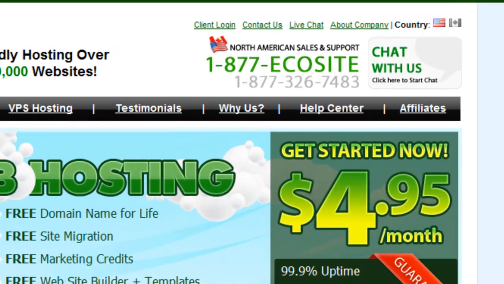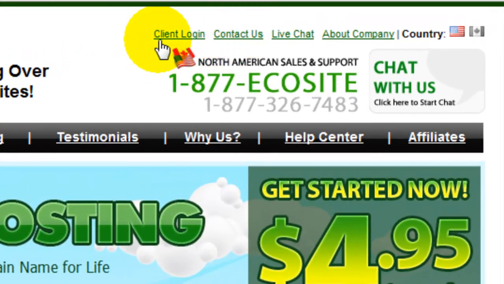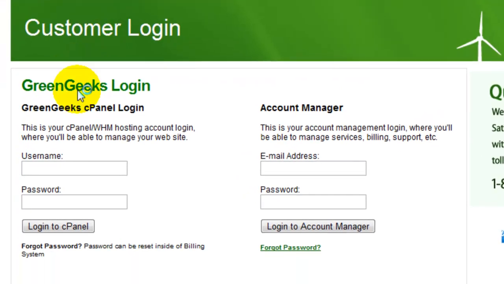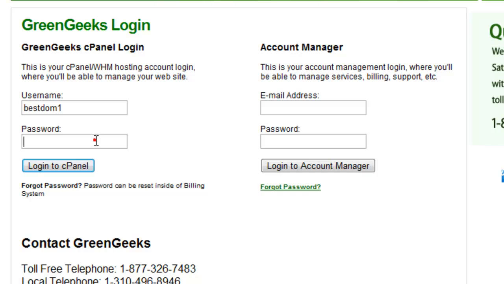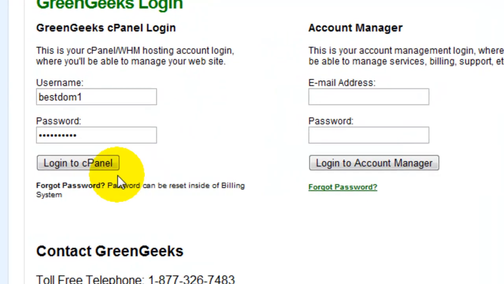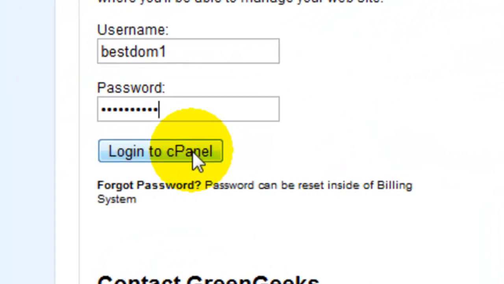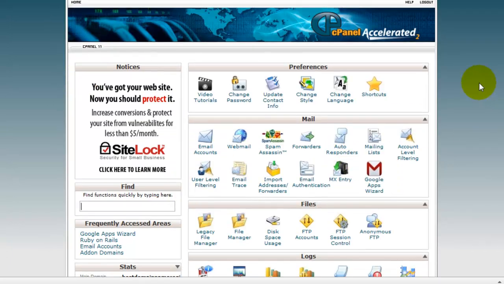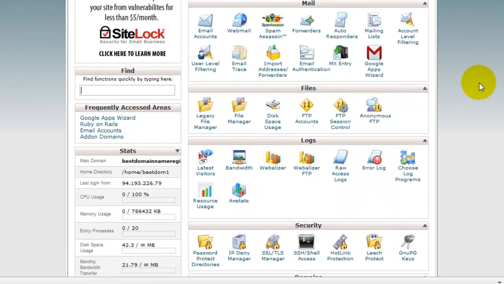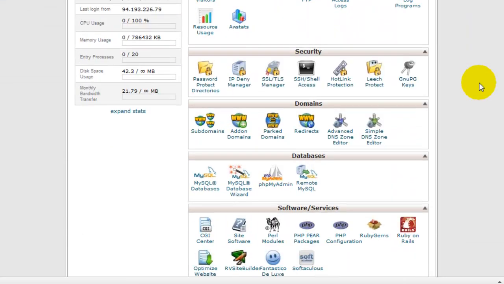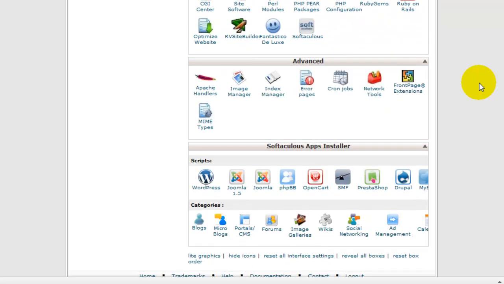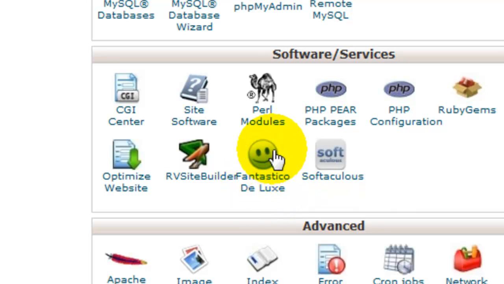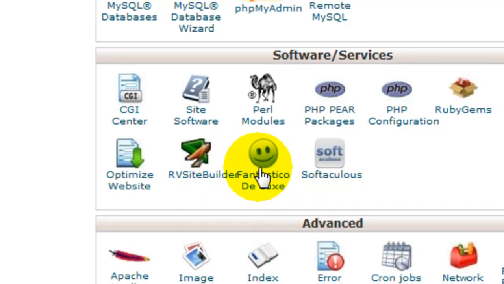Once you have that detail, you simply go back to GreenGeeks, and there is a client login section here. You simply click on client login, put in your username and log into control panel. And this is what your control panel looks like. There's a lot of stuff going on, so don't get confused. Don't worry about everything at the minute. The only thing that we're going to focus on at this point is a system called Fantastico. And all you simply do is click on the icon.